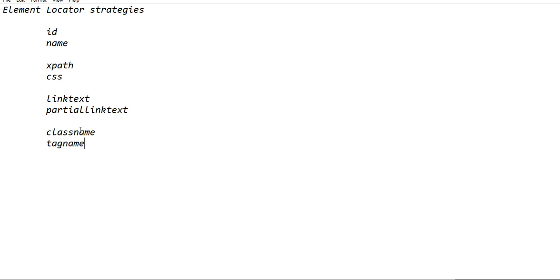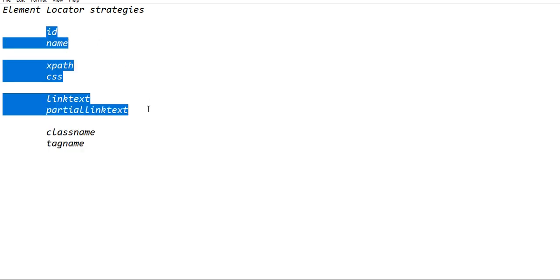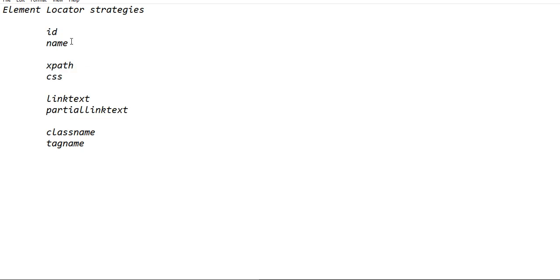Class name or tag name is going to give you an element locator, but that won't be unique. It will be a multiple set of data. These two locators will be giving us that. So this is the last priority. But first of all, these first two have to be taken into consideration, so we'll discuss these first two.